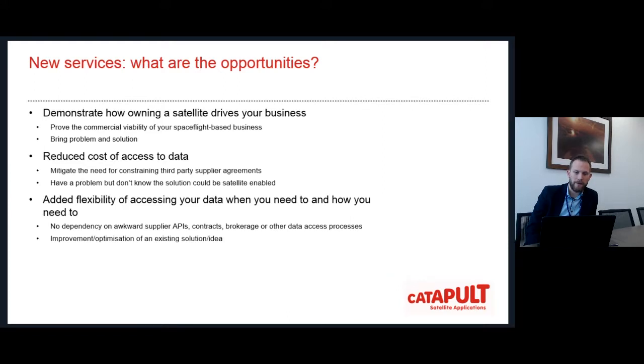The main areas that we see as being benefits, and we're open to suggestions for where others may come from as well, are these: you can demonstrate how the satellite drives your business. And what that means is you can integrate a satellite platform as part of your business operations. Typically, this is seen as something quite scary and quite a blocker to a lot of people, organisations that don't typically work in the space sector.